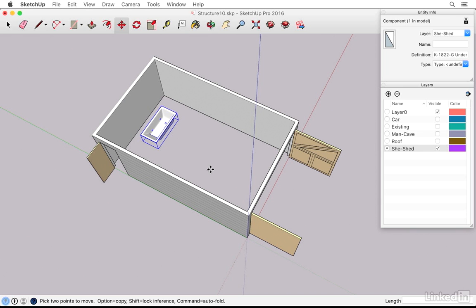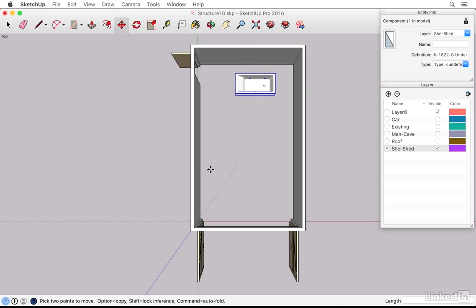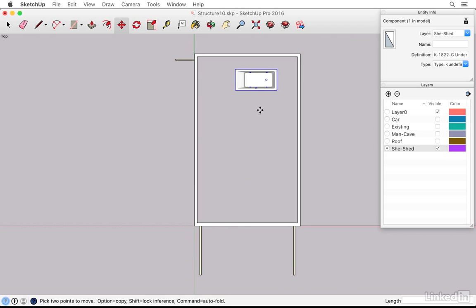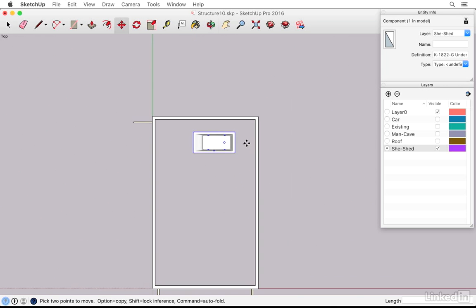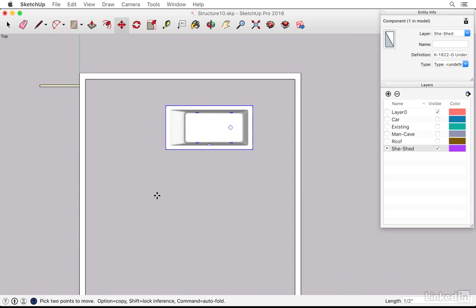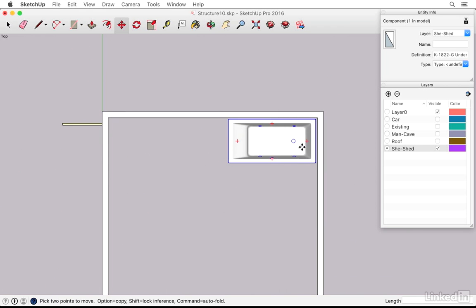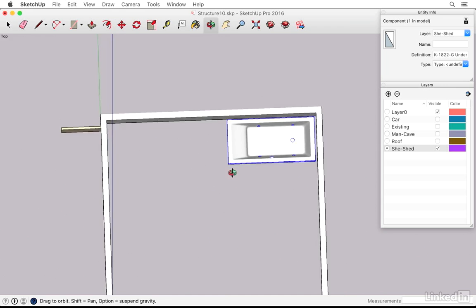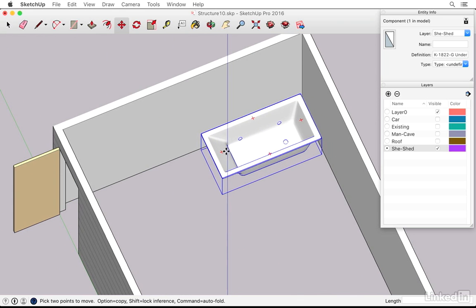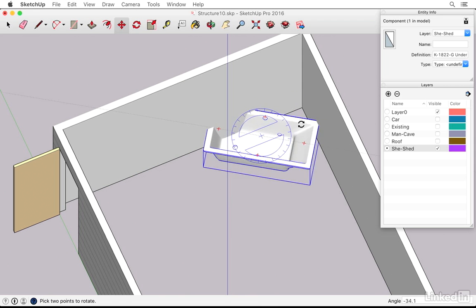Now let's look at this model from the top view. Press Command 1 on the Mac or choose Camera, Standard Views, Top on Windows, and then press J to switch into parallel projection mode. My intention here is to have the bathtub over here near the corner because we'll be able to lie in the bath and look out of a window on the garden here in the backyard. It looks like this is oriented backwards though, so I'll click this plus symbol and rotate it around the center point like that.